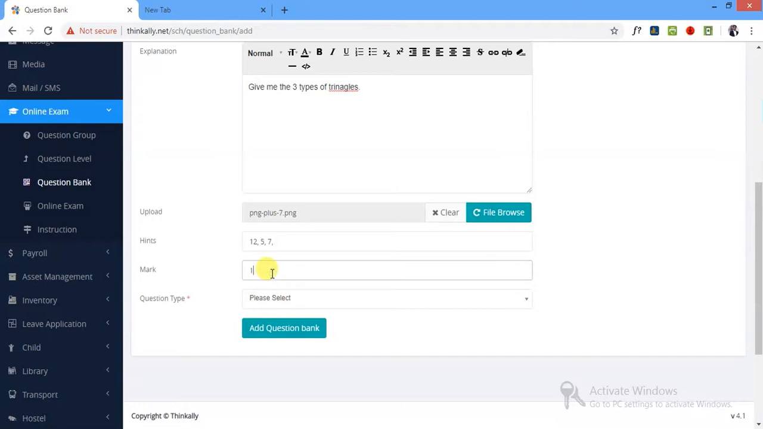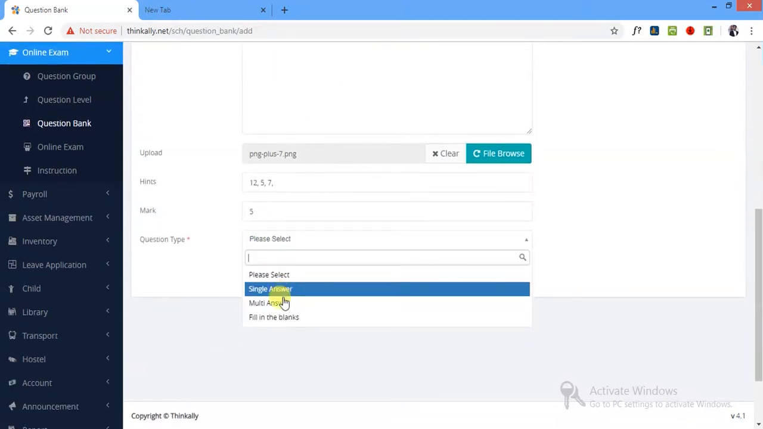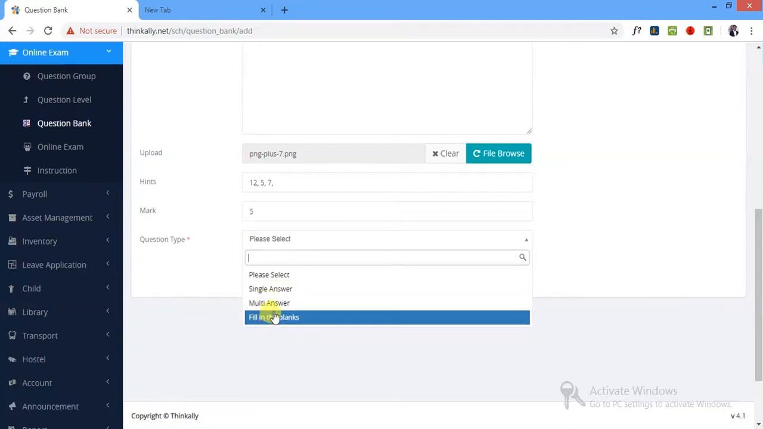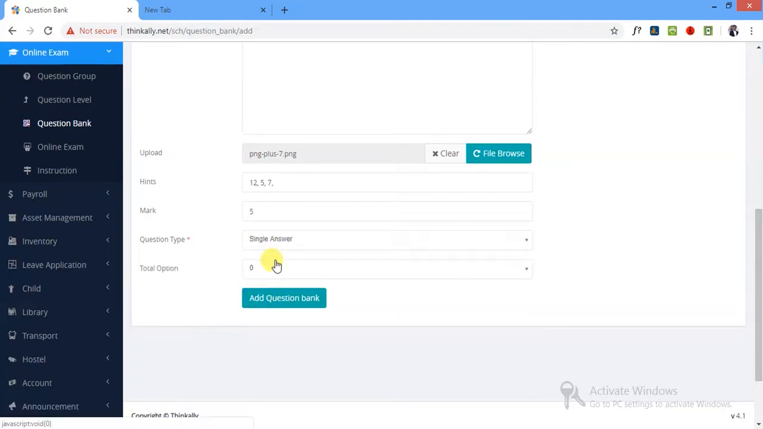Is it 1 mark, 2 marks, 3 marks, or 5 marks? Then what is the question type? Is this question a single answer question type? The ones you call subjective, multi-answer, or fill in the blanks. Maybe it should be single. No, single answer. Single answer simply means multiple choice, but with one single answer.